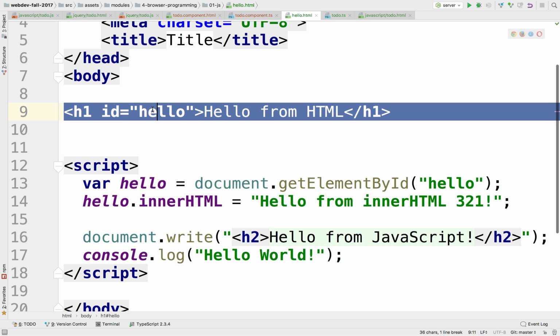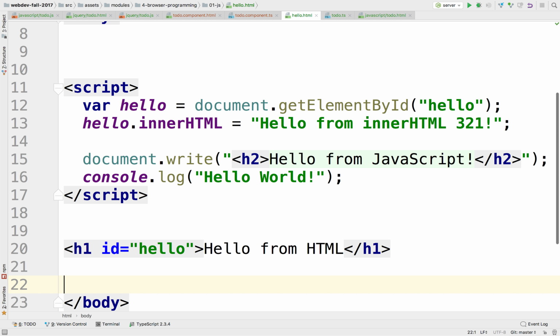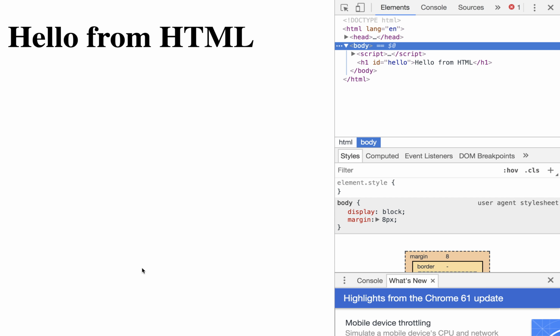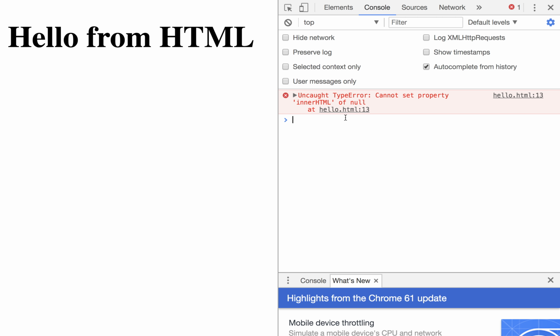If I move this down, I move it after the script, right? If I move it after the script, it doesn't work, and actually I get an error. See that error? If you look at the console, it says line 3 in hello.html. If you click on it, it says that there's a null. There's a null pointer exception.